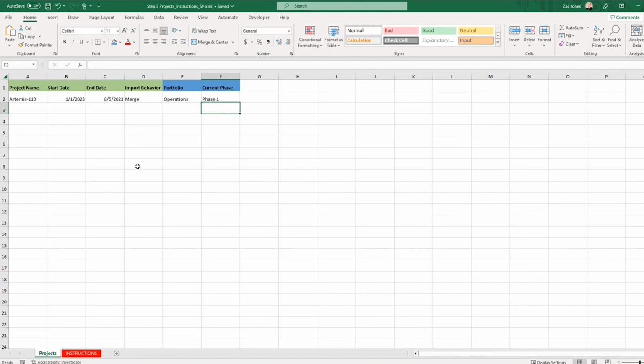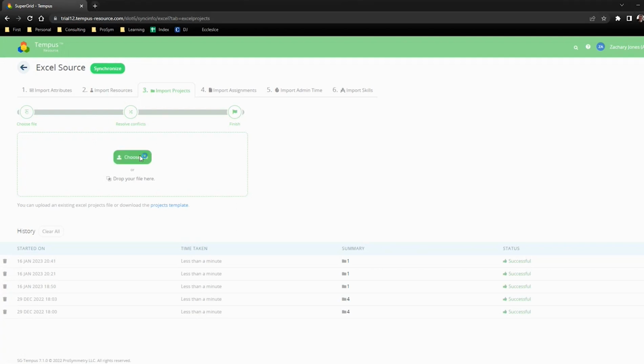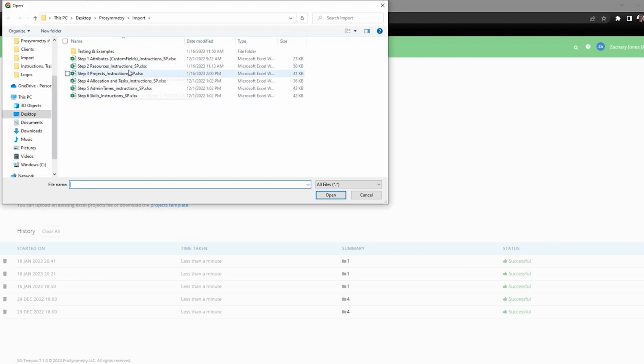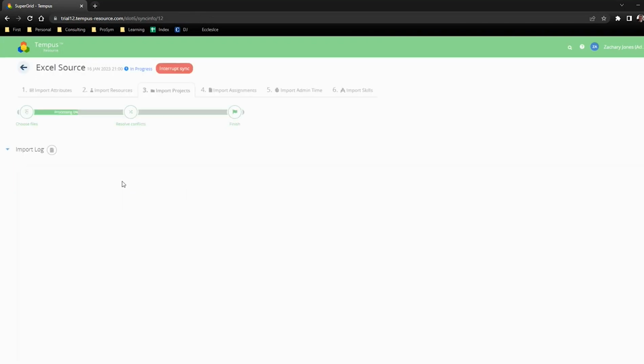So I'm going to go ahead and save this file, and minimize it. I'm going to go back to Tempus and say choose file. I'm going to pick that projects file and open it. Once it's opened, you'll synchronize it. This will give you that import log, and then it'll pop up a summary that the job finished successfully.